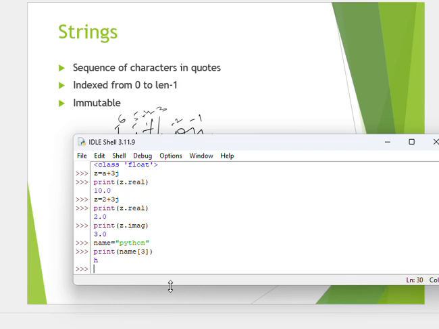Now if I want the negative way, suppose I want o, that is -1. So even I can go with, you can copy and paste also, and you can write, that you all know by this time, name[-2]. I want it to start from the negative end, and it is giving me the location as o.